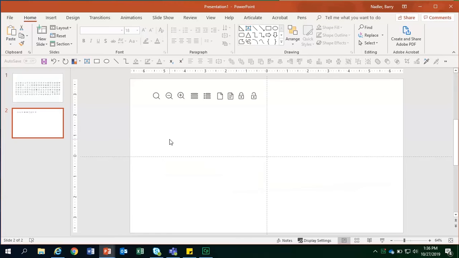So here we are on a slide and I've picked out 3, 6, 9 different icons that we're going to rebuild. This is the search or the zoom icon. This is zoom out. This is zoom in. We've got the hamburger menu. We've got a menu icon here. We've got 2 different versions of a document, and then we have a lock and an unlock icon. So we're going to start with the easy ones and we're going to work our way across.